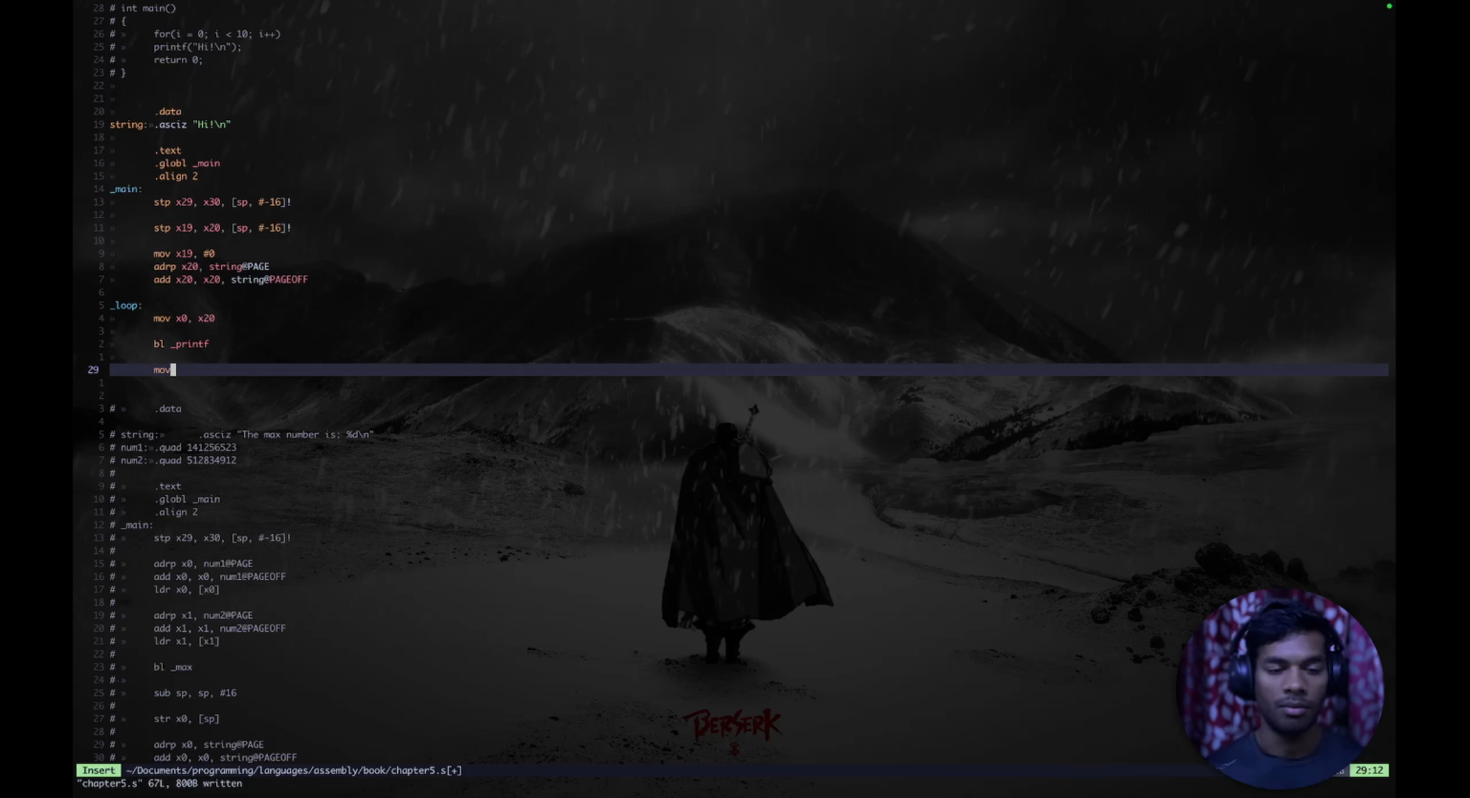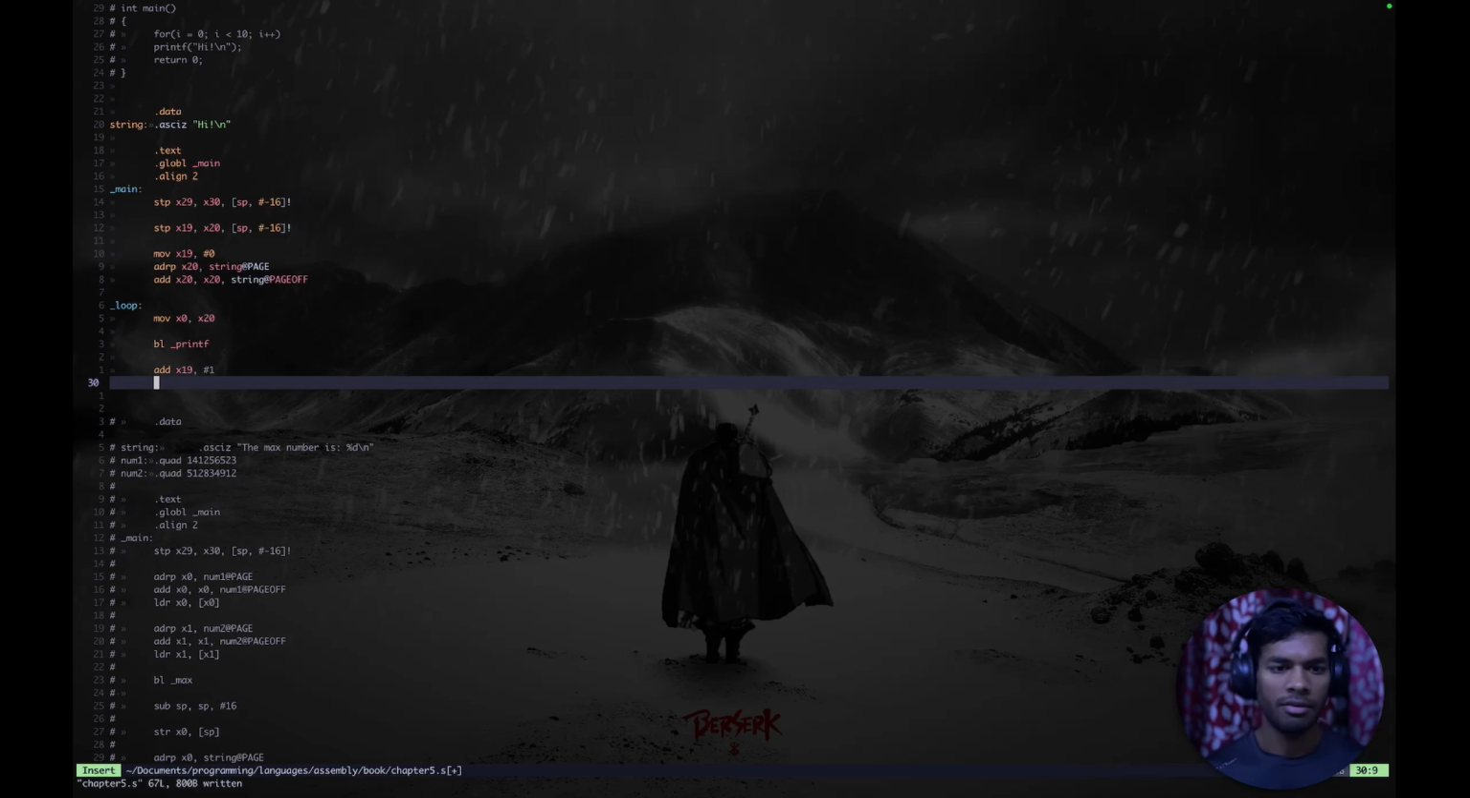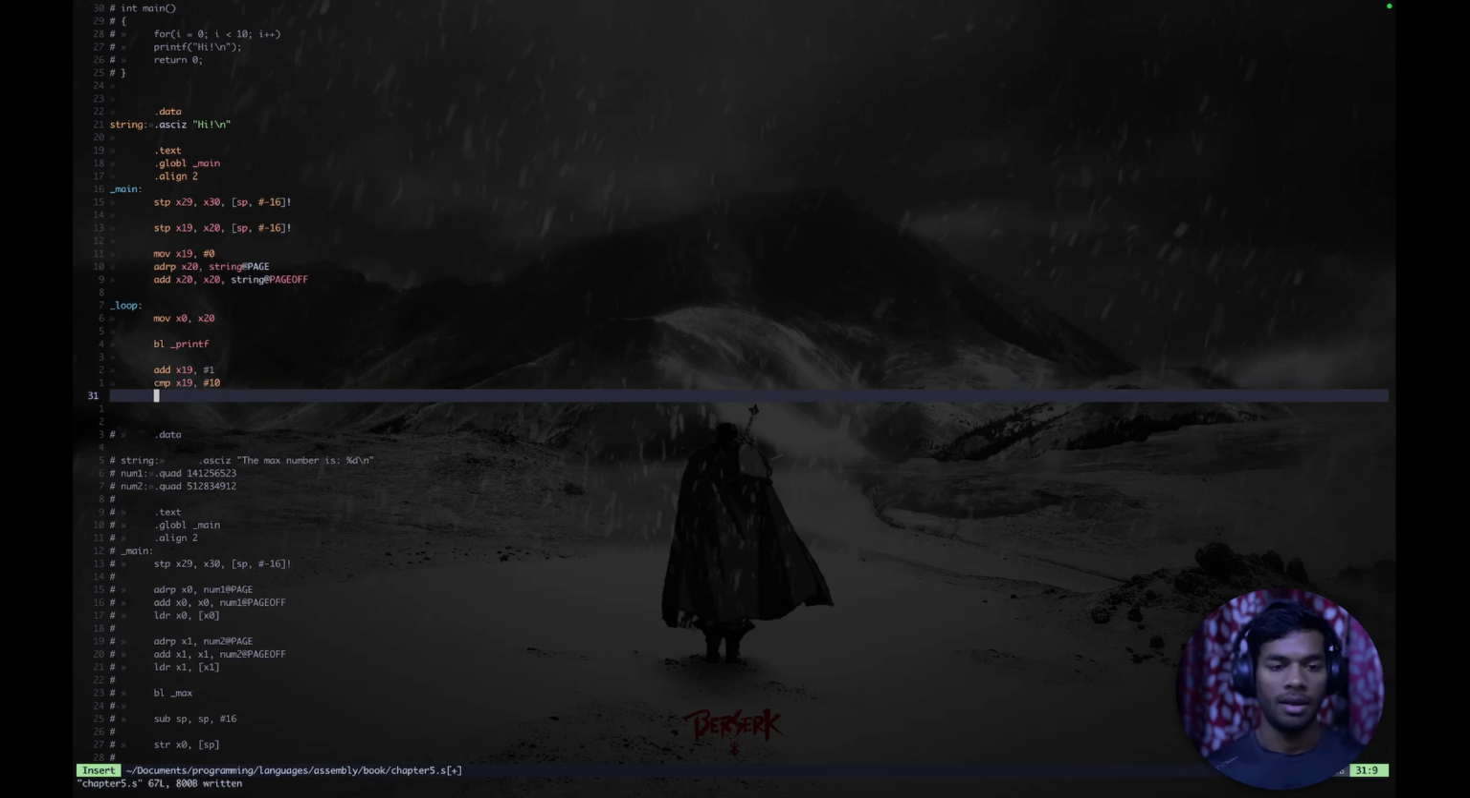Not move, but add to the 19th register the value 1, that is updating it, and then compare the contents of the 19th register with 10, and if it is less than or equal to 10, then I would like to loop back to the loop.